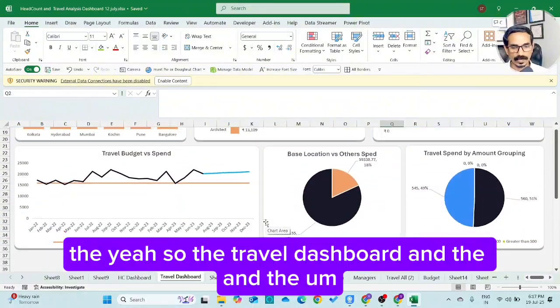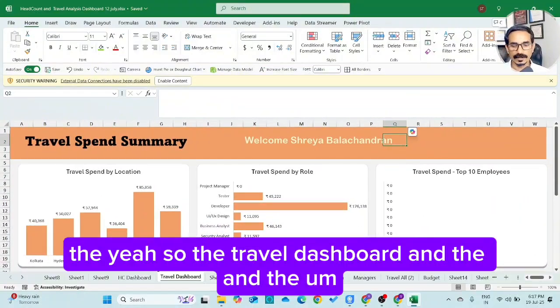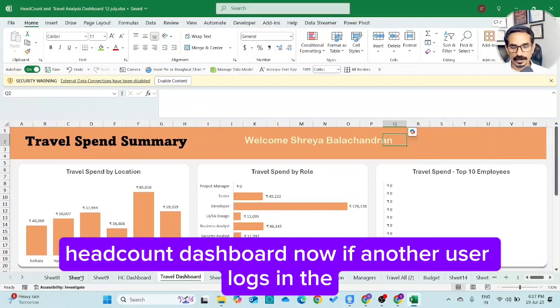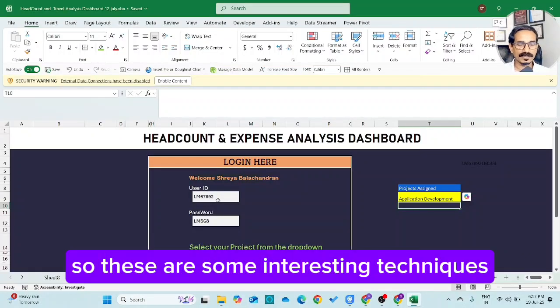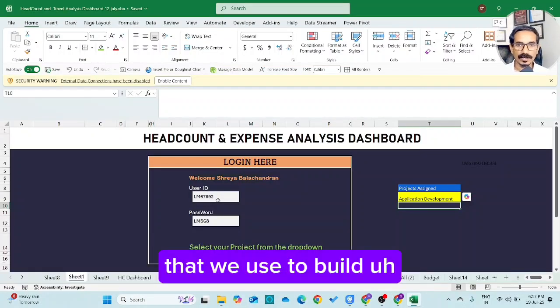So the travel dashboard and the headcount dashboard. Now, if another user logs in, the view will be entirely different. So these are some interesting techniques that we use to build such dashboards.